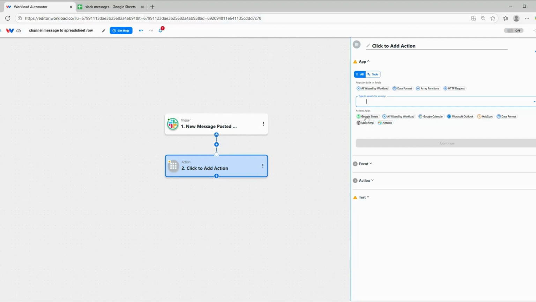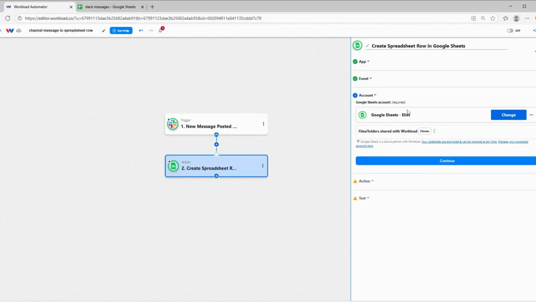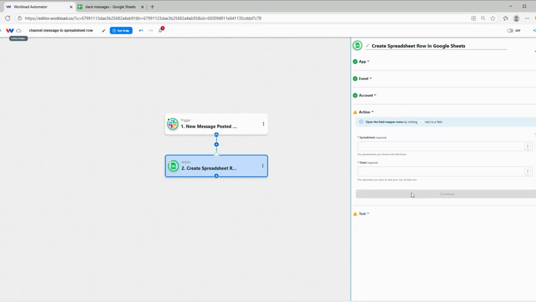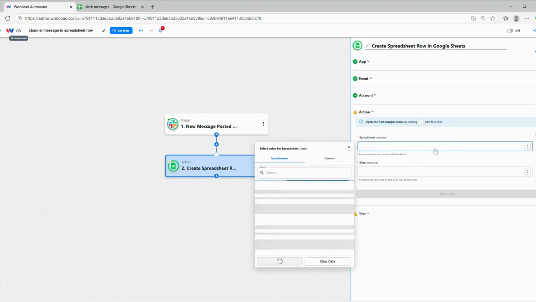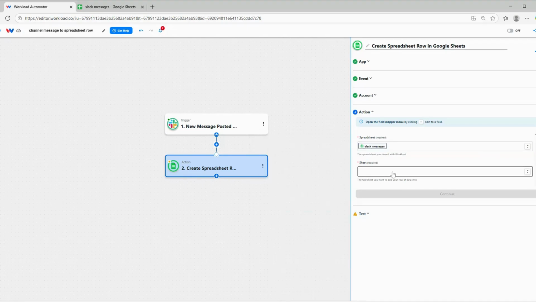I'm going to be using Google Sheets, which again is in my recent apps section. My event is going to be to create a spreadsheet row. With our Google apps, you want to make sure you've shared the spreadsheets that you want to use with Workload. So I'm going to use a Slack messages spreadsheet, so that's already shared. So I'm going to select that spreadsheet from the drop-down menu, Slack messages, and that's going to be Sheet 1.